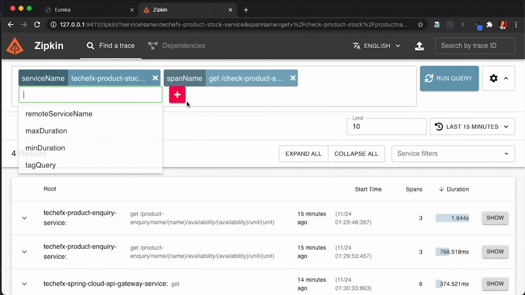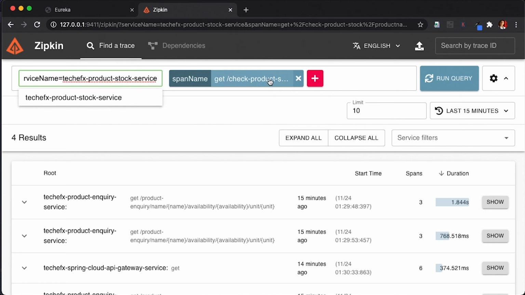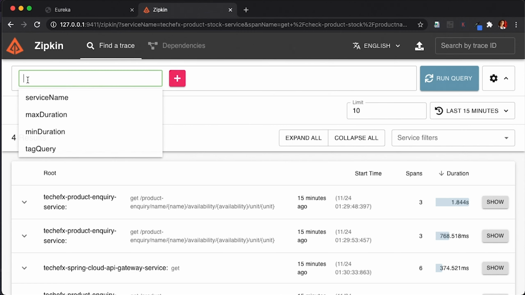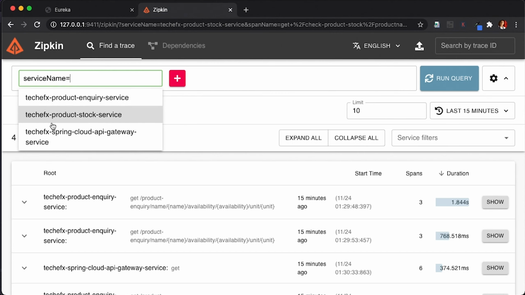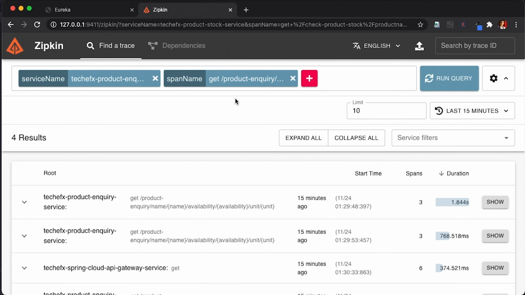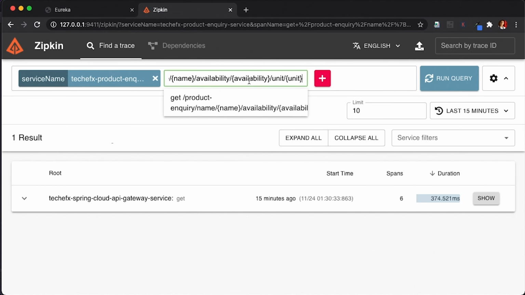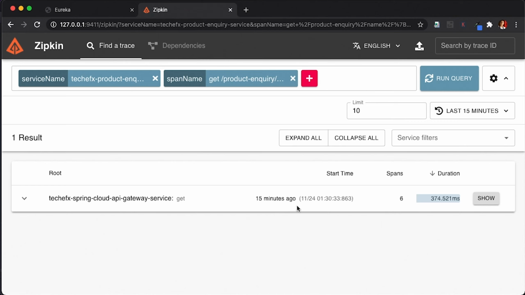Okay, stock and this, yes. And if you say, okay, not this, so add service name, and I'm saying inquiry service, span name is this. Now in this case, if you run, you will find one entry within this 15 minutes. So product inquiry service, and this was the inquiry. So this is the data. This way you can filter your results.